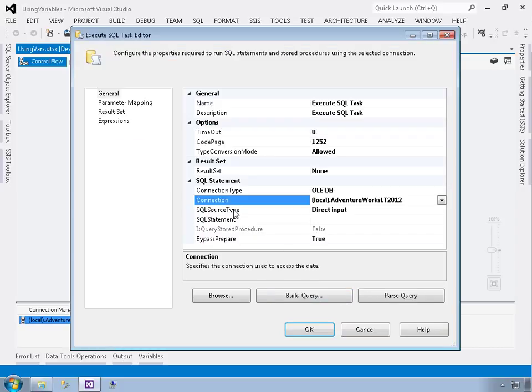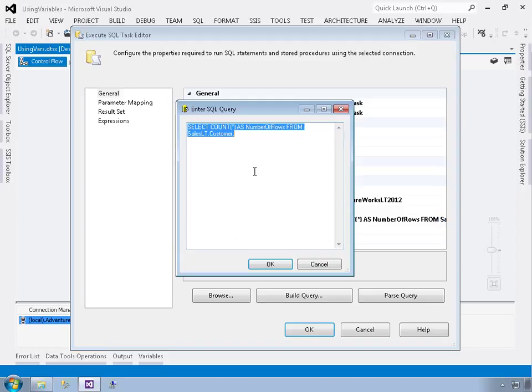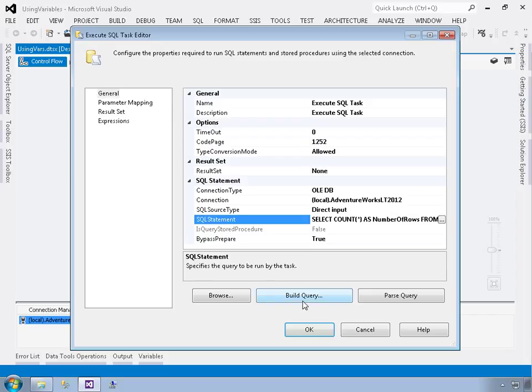All right, I'm going to leave the SQL source type set to direct input because I'm going to type in the SQL statement here. And now I need to specify this SQL statement. I'm just going to do a select count star as number of rows from SalesLT.Customer. Okay, so this is a fairly simple select statement, so I just typed it in, but I could also open up the ellipsis button there, have a little bit more room to create a more complex statement, or I could use this build query in order to build a query using a graphical user interface.